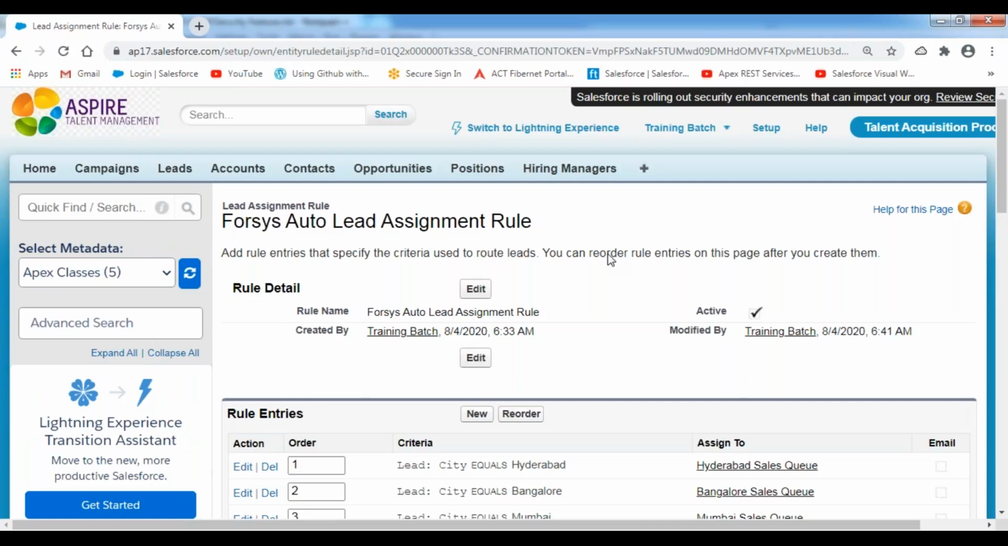So these are the various rule entries, the conditions which we have added as part of this lead record. We have created this assignment rule by adding the proper conditions, the lead assignment rules with various conditions, and depending upon the city name, they are going to assign that lead record to the respective queues automatically by default.